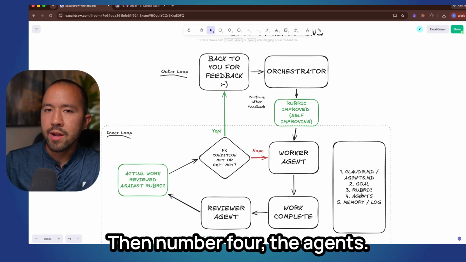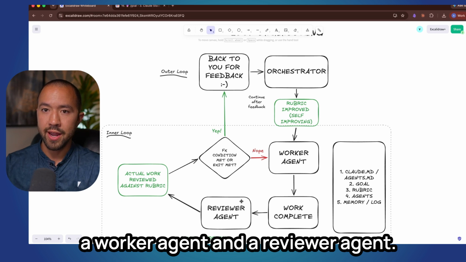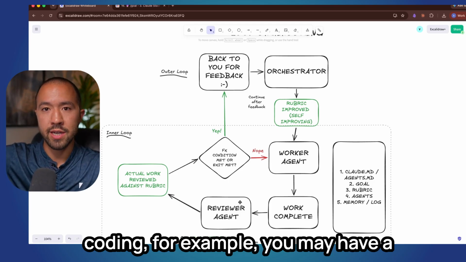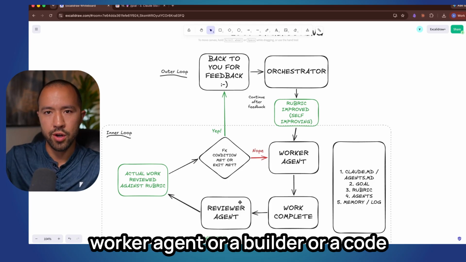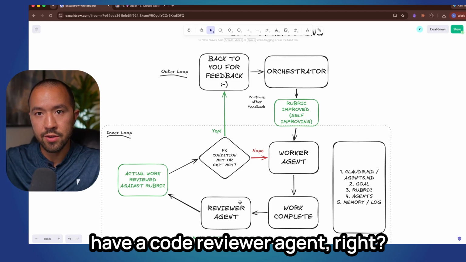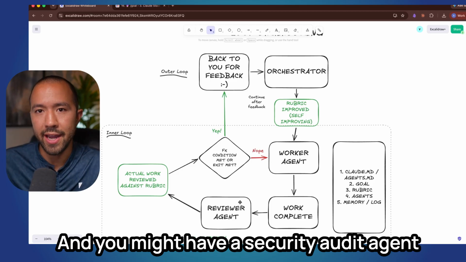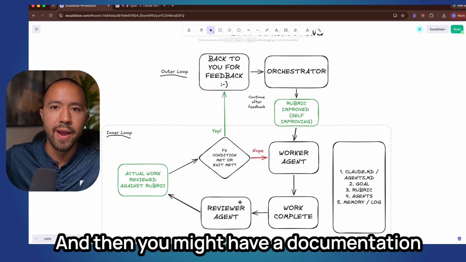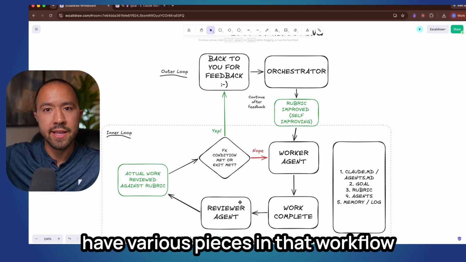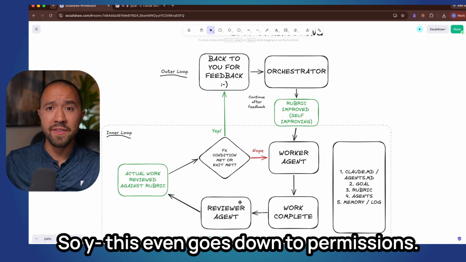Then number 4, the agents. What agents do you need? In the simplest form, you're going to have a worker agent and a reviewer agent. But sometimes, if you're vibe coding, for example, you may have a worker agent or a builder or code writer agent. And then you may have a code reviewer agent to look at the quality of the code and all of that fun stuff. And you might have a security audit agent to check the security of all the code. And then you might have a documentation agent or something, so that you can have various pieces in that workflow as you build, or if you already know exactly how you want to build it. So this even goes down to permissions.